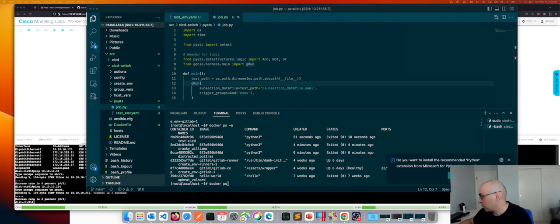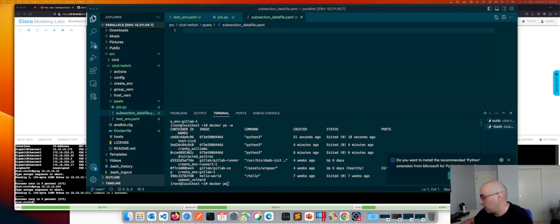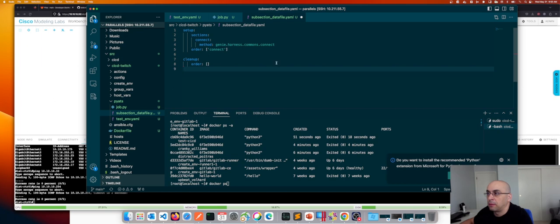So the subsection data file. I'm going to create one more file in here, this subsection datafile.yaml. So it's going to be a new file. Subsection datafile.yaml. And in this, we're just going to define the method we're using to connect to the devices, which is genie.harness.commons.connect, and the order is connect, and then cleanup, right? It's just specifying using genie to connect to the devices, and genie is a component of pyATS that's used for connecting to devices. So let me save this.